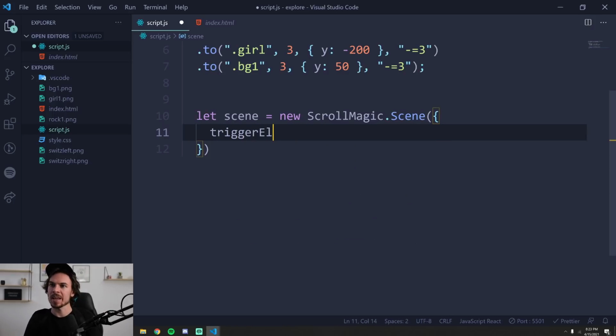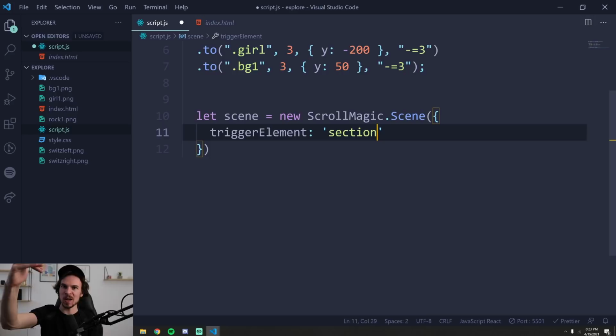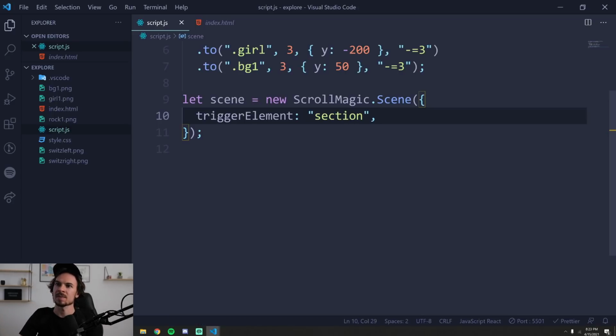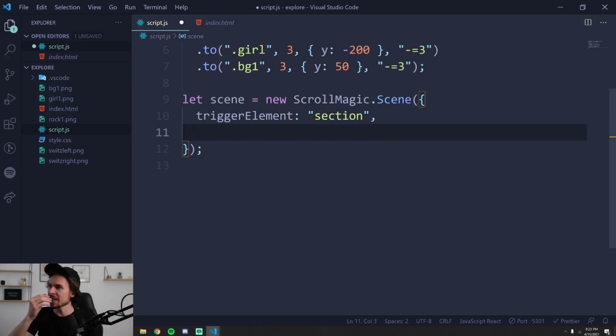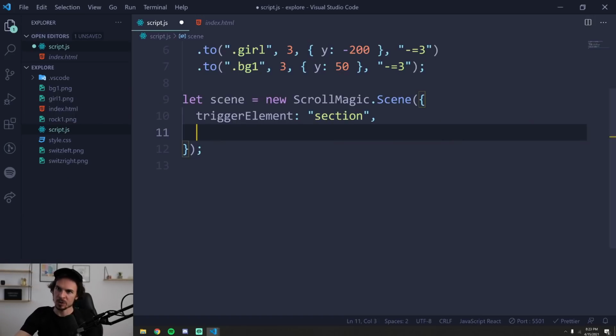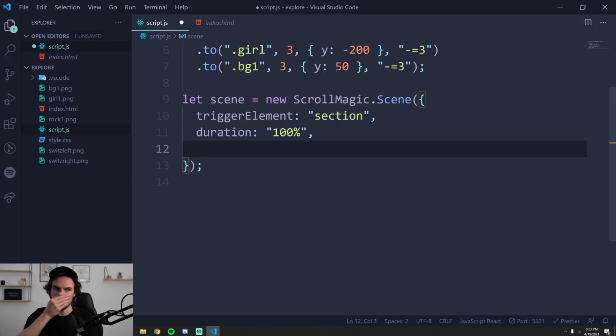So I can say triggerElement. And basically I can say, hey, when you're on the section, that's when you want to trigger it, which basically means instantly. Because you can start triggering this any time you want. So maybe when I scroll and hit this image, that's when you start the animation or whatever. This is where you define that. Next up, we can add a duration. I'm going to show you what this is later on. I'm just going to say 100%.